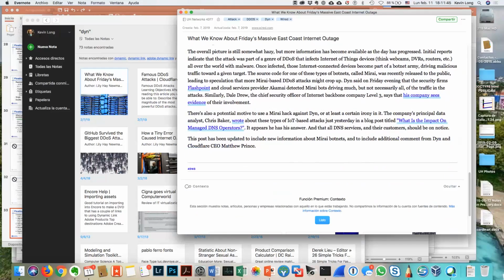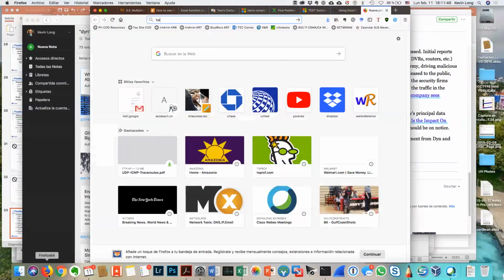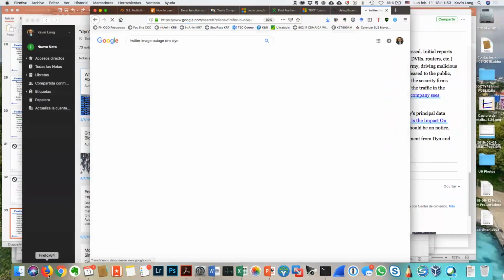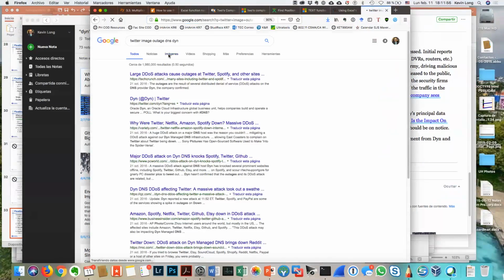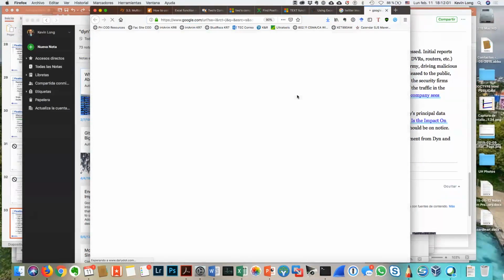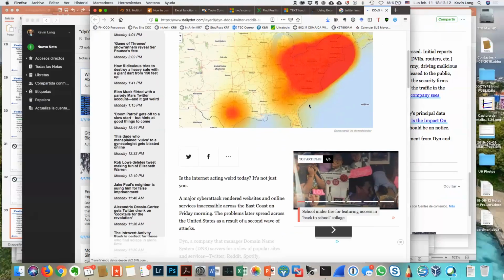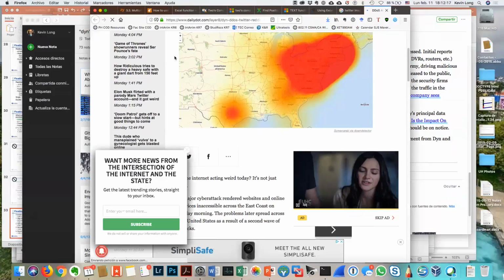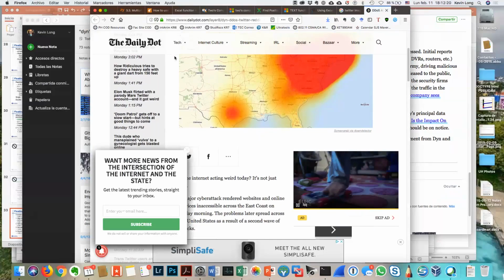I may have talked to you guys about this before, but what I want to look for is Twitter, image, outage, DNS, Dyn. And see if I can find it. Bingo. So this is one of the graphs that was produced to show the DNS requests that were not able to be satisfied because of an outage at Dyn.net. And Dyn.net is a wholesale DNS provider that ISPs will hire to keep their DNS servers updated. So they don't bother doing any of that themselves. They let this third-party company do it.